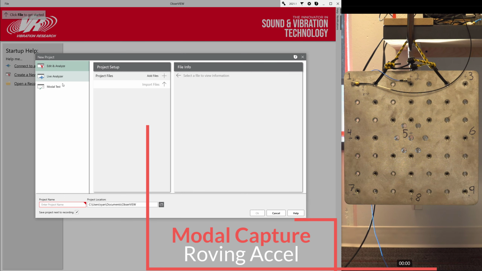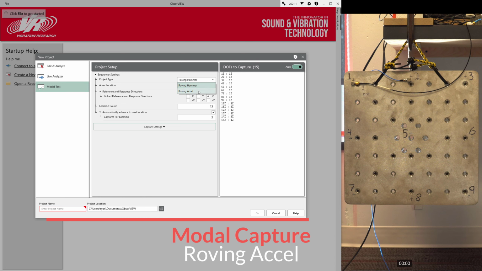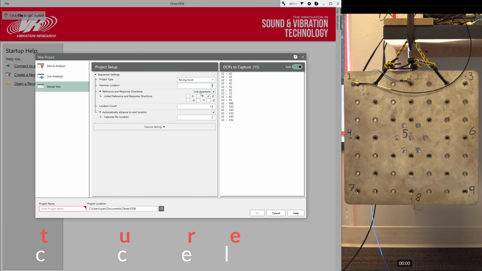The previous example demonstrated Roving Hammer. This example will demonstrate Roving Accel using 2 roving accelerometers. We'll also be capturing in 3 axes directions. By selecting a corner as the hammer location, we can strike in X, Y, and Z.